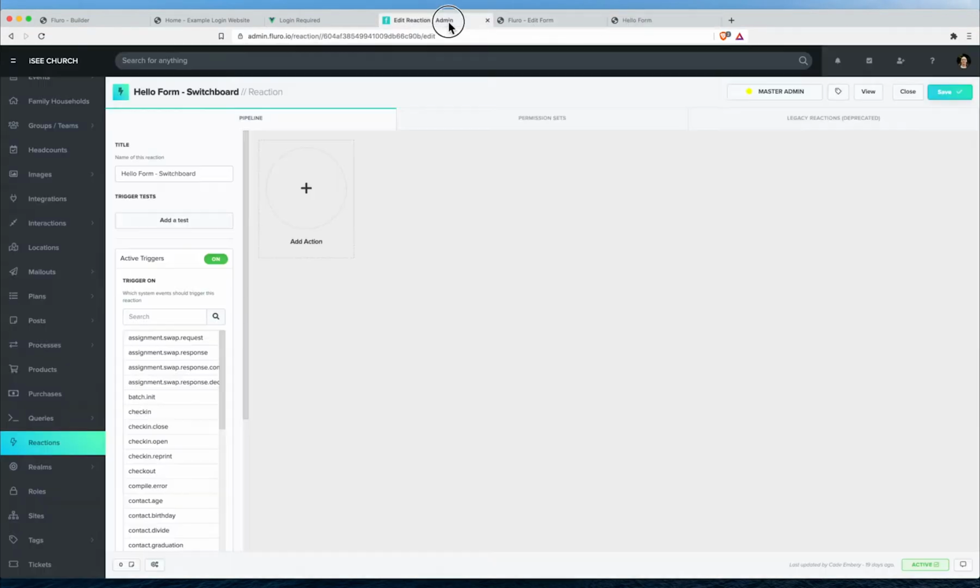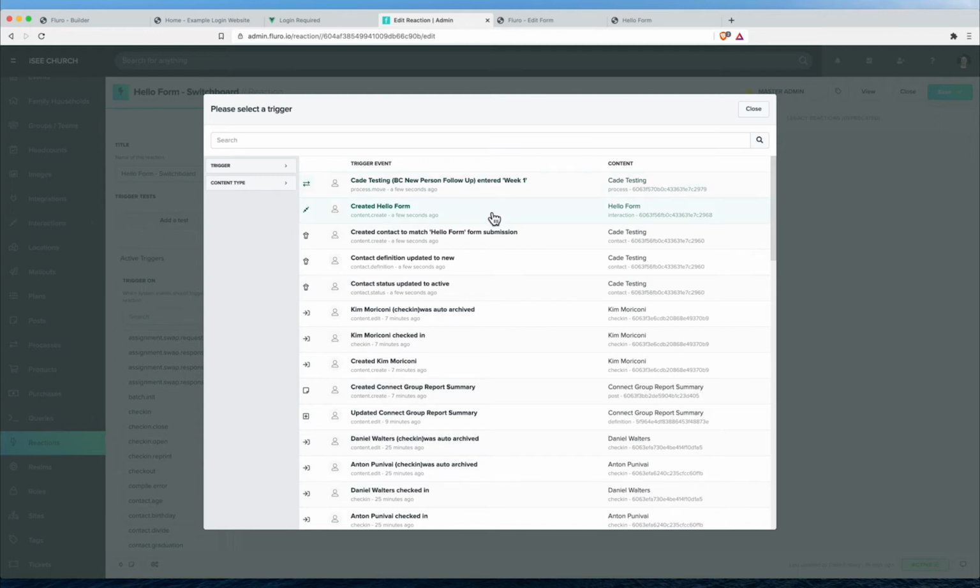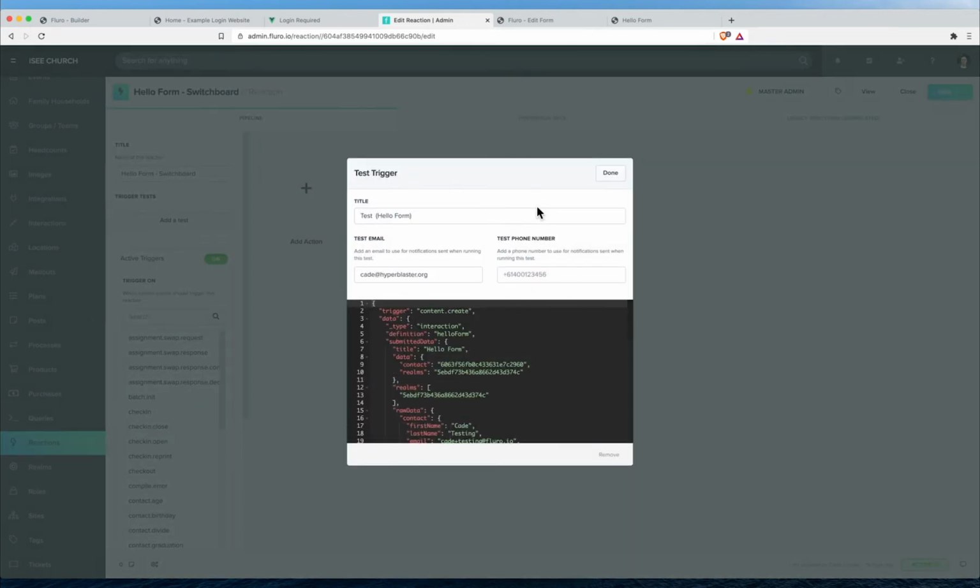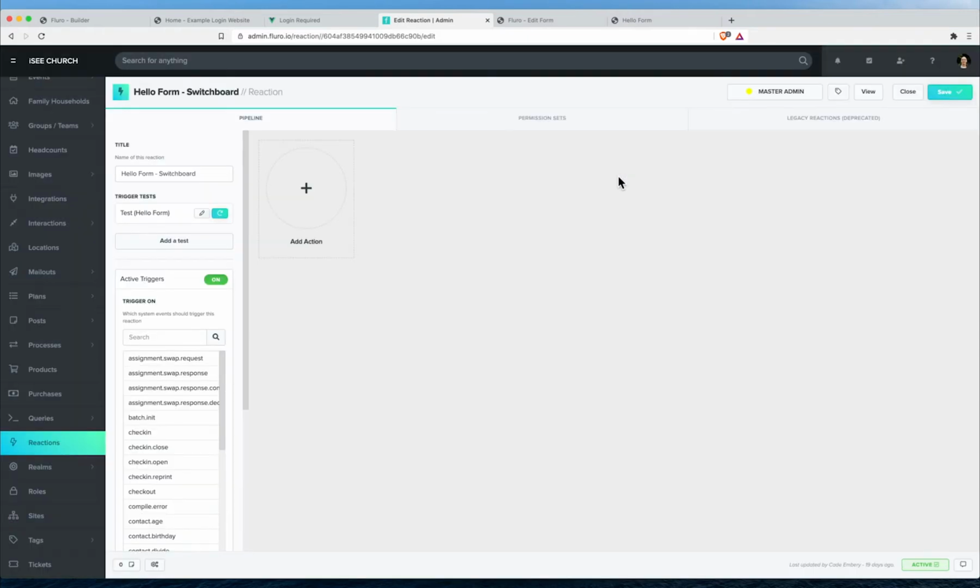And now if I go back to my reaction, I should be able to click add a test, and I can choose the hello form over here, and we get a whole bunch of information about that form. Now this data object will give us stuff that we can use, but it's often a good idea to set up our trigger for our reaction to have as little information as possible. So it'll likely come through with an ID of this, and we can add, test email and phone number and all that kind of stuff for our test. We click done, and that's going to be our test that we're going to use to build our reaction.